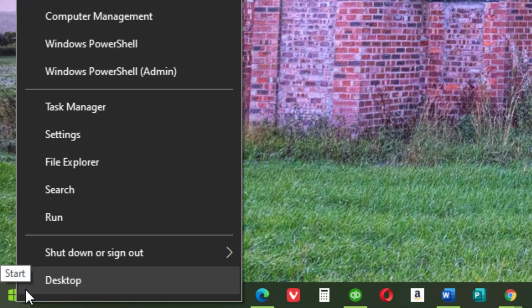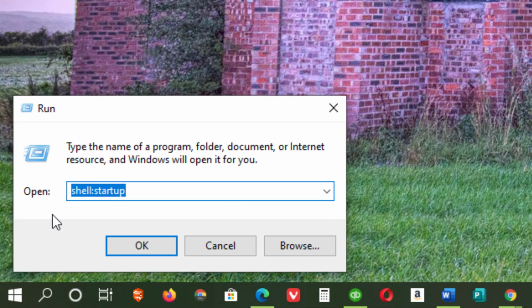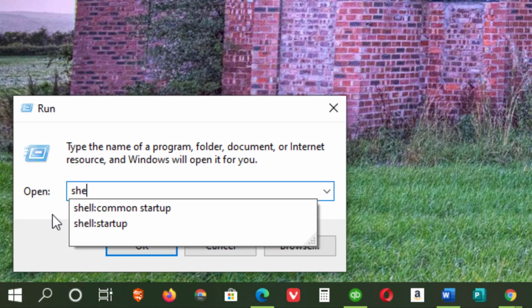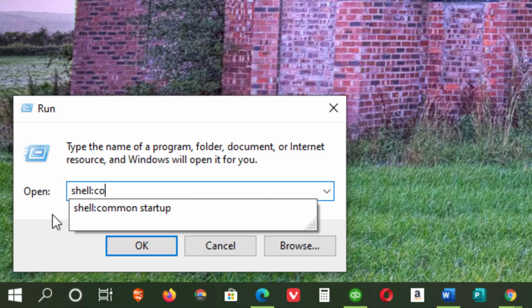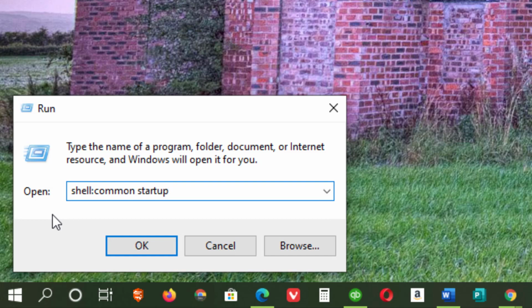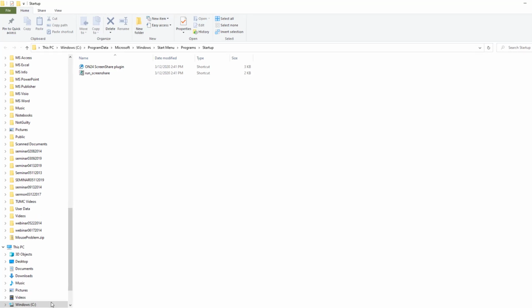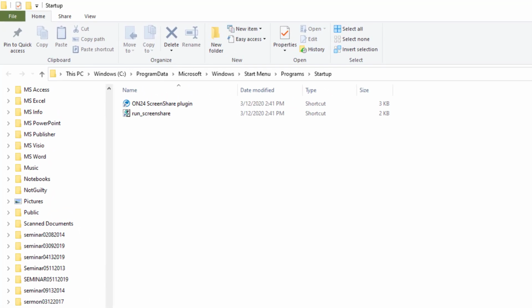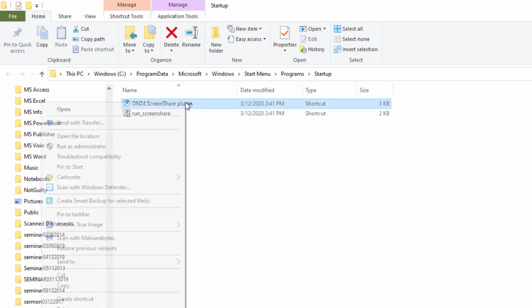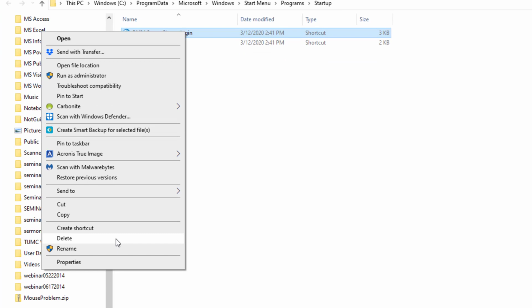Next, we need to check the startup for the entire computer. Once again, we go to Run. This time we're going to type in shell:common startup. Please note that there's a space between the word common and startup. When we click OK, we get a different folder that opens, and we see what is starting up for the entire computer. If we wanted to remove some things from the startup, we can simply right-click and go down to Delete.